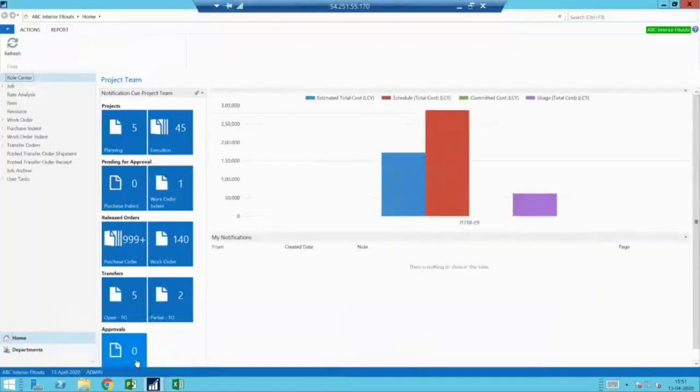The projects team may not have any details about the estimation or the tendering details, because in the previous screen you saw the number of quotations that they have bid, but those details are not reflecting here. So here you can see the list of projects that are in planning phase and which are being executed at this point in time, any approvals for purchase indents and work order indents, and the purchase orders and the work orders.